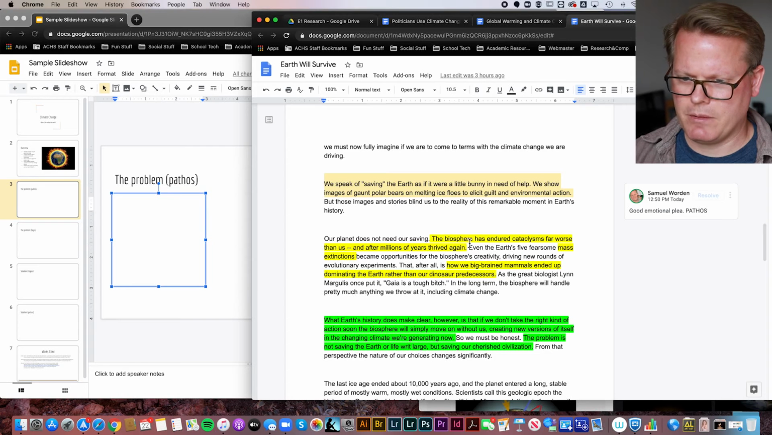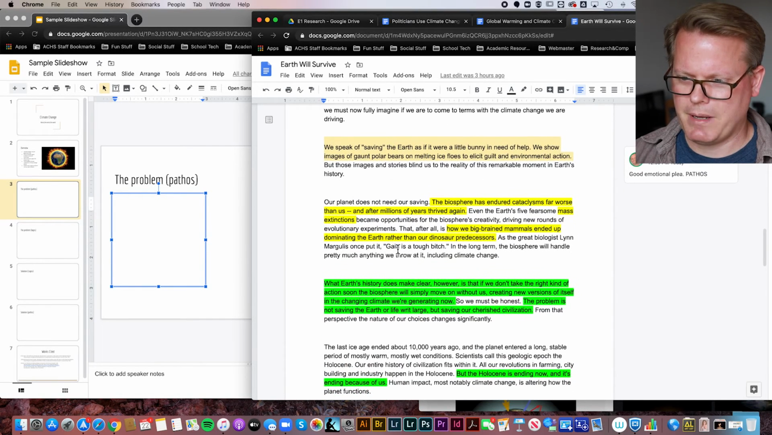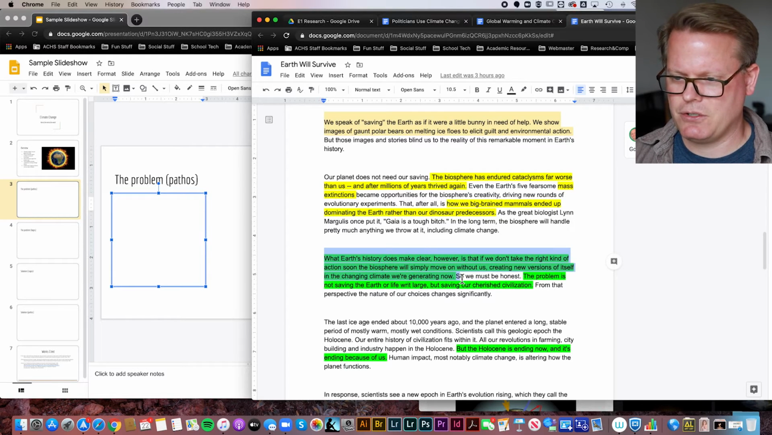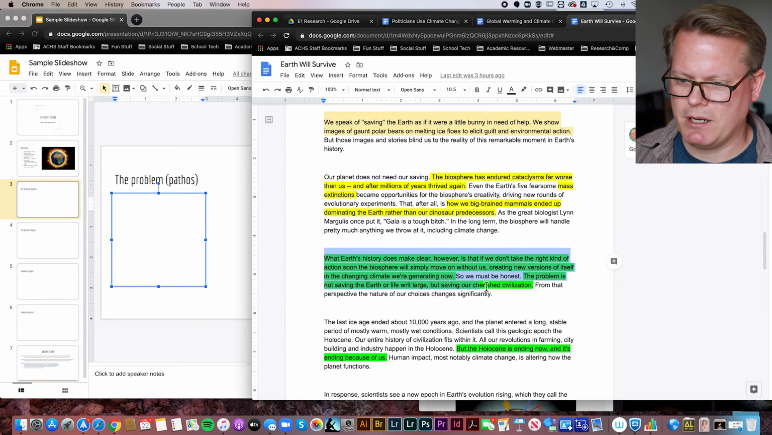Planet does not need our saving. The biosphere has endured. What Earth's history does make clear, however, is that if we don't take the right kind of action soon, the biosphere will simply move on without us, creating new versions of itself in the changing climate we're generating now. So we must be honest. The problem is not saving the Earth or life writ large, but saving our cherished civilization.